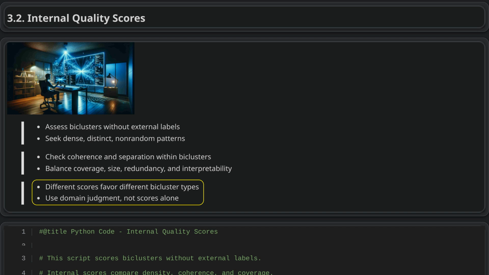Internal quality scores for biclustering can favor different kinds of results, such as smaller, more uniform biclusters, or larger, noisier ones with broader coverage. The best score is not simply the highest one, it should match your scientific or business goal. In practice, compare several scores, inspect the resulting biclusters, and check that the patterns make sense in your domain. Use these scores to support judgment, not replace it.